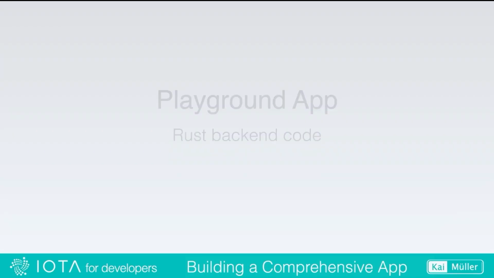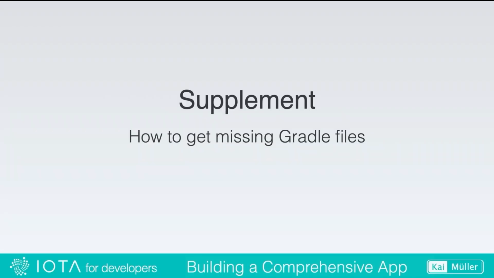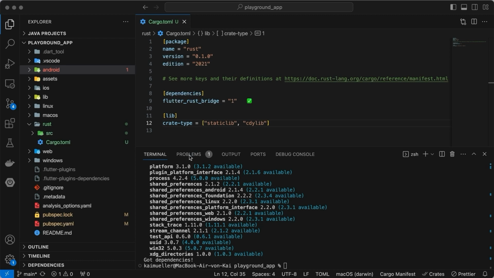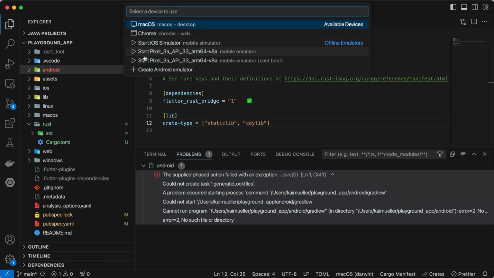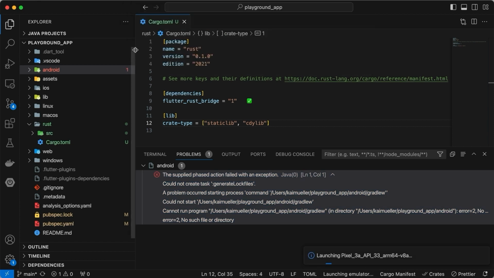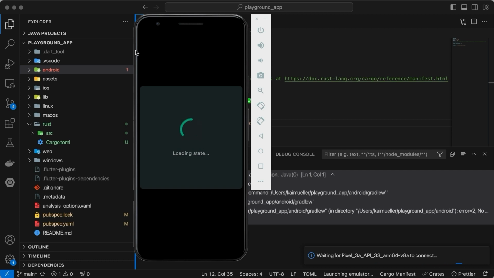In this video, I will integrate the Rust code in the app. But first, I have an additional step to share with you after you've cloned the app from GitHub. In this step, I will help you resolve a problem related to missing Gradle files for Android.